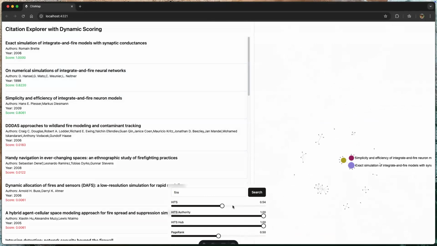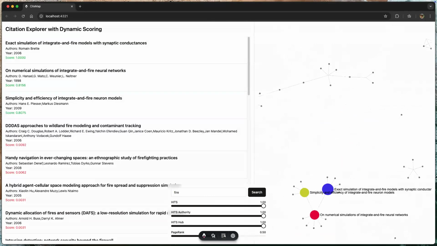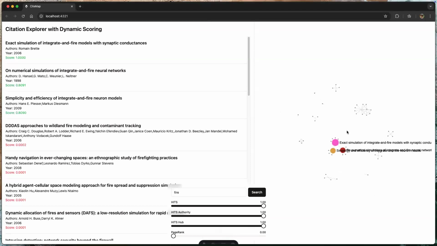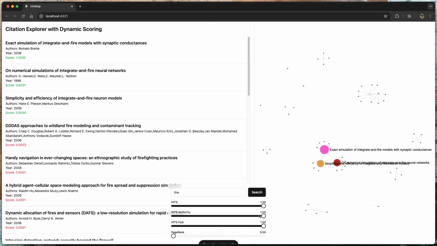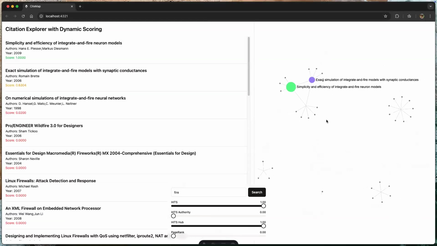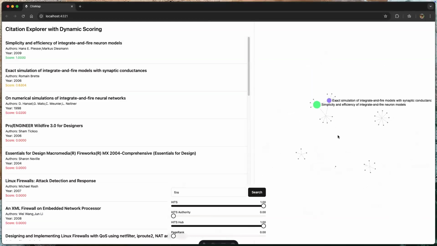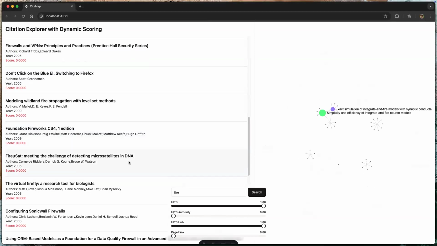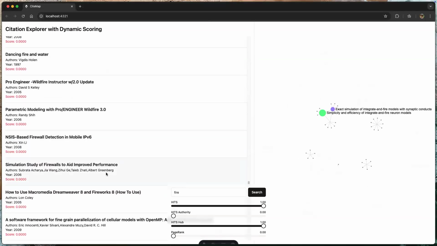So let's see what happens if we turn HITS all the way up, and then turn PageRank all the way down, and then turn authority down. And we can see that our results just changed, right? So now HITS is mainly focusing on hubs of papers as opposed to authorities. Unfortunately, they all have extremely bad scores.